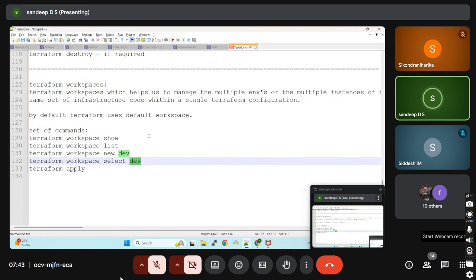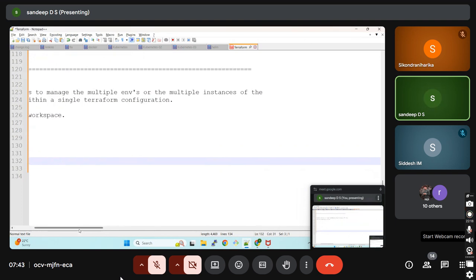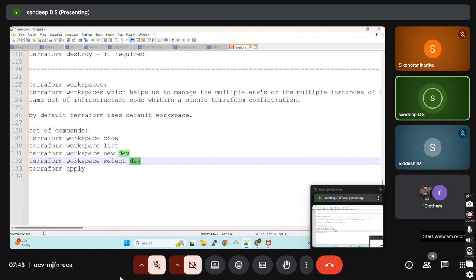See here, the Terraform workspace helps us manage multiple environments or multiple instances with the same set of infrastructure code within a single Terraform configuration, right? So with the same single infrastructure code, we can create our infra for multiple environments. That's what I wanted to say here through these commands.